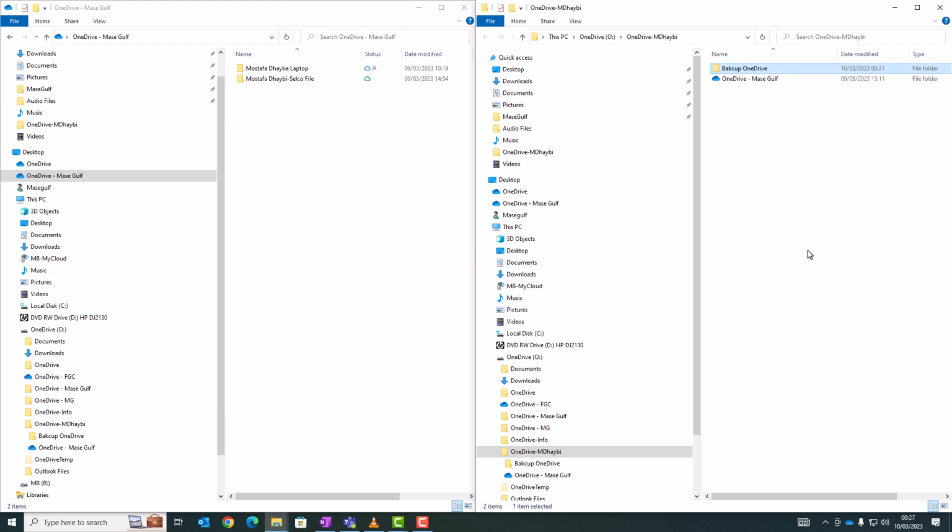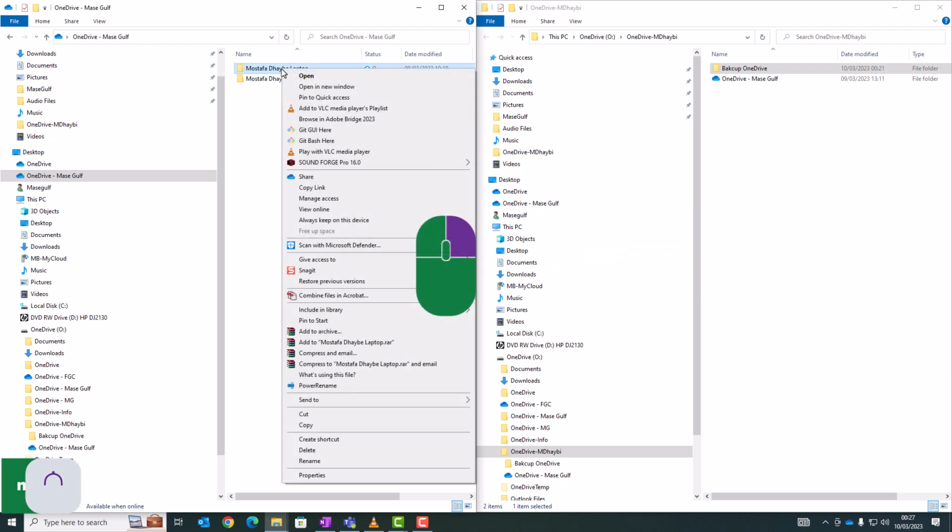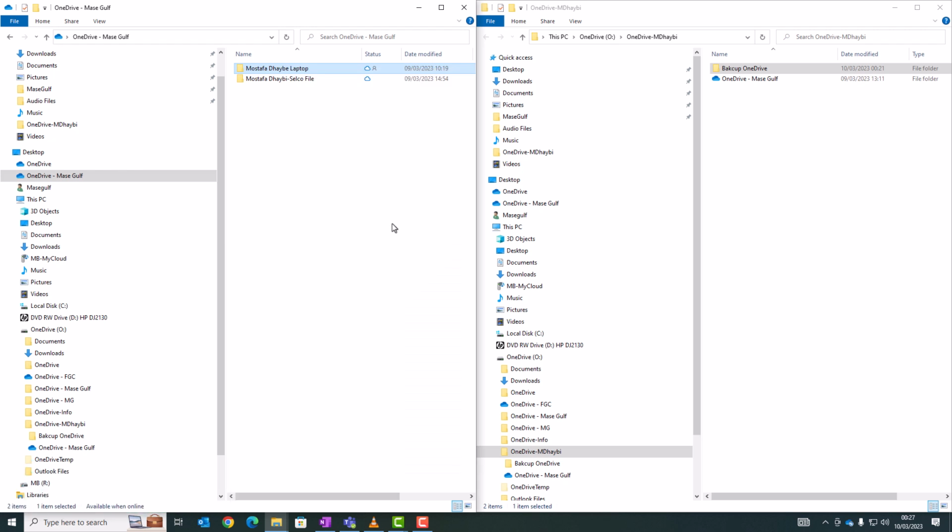First, make sure that you don't have any file open. It's preferable to move one folder at a time to avoid overloading your machine. To start, right-click on the first folder and choose Always Keep on this device.